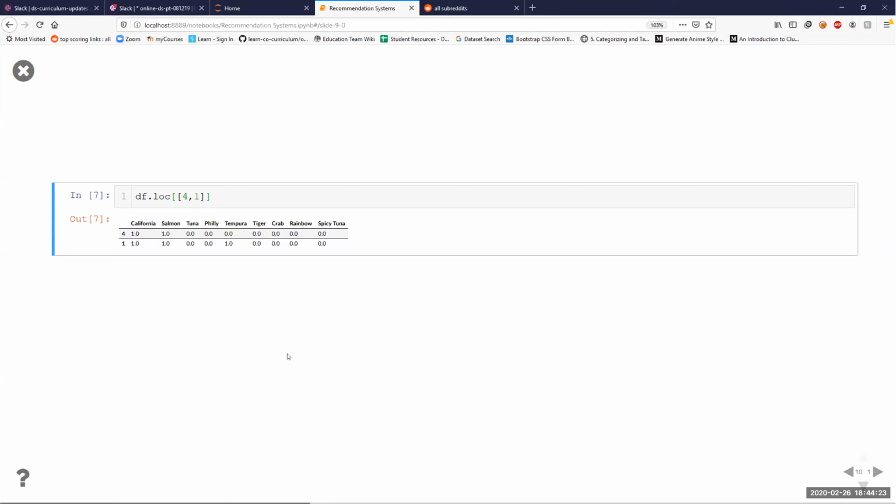That's the only difference. That's the one customer 1 likes and customer 4 hasn't tried yet. Yep. So in this case, it's pretty easy to tell. They both like Californian salmon, but then customer 1 likes tempura. So in this case, we would suggest that to customer 4.